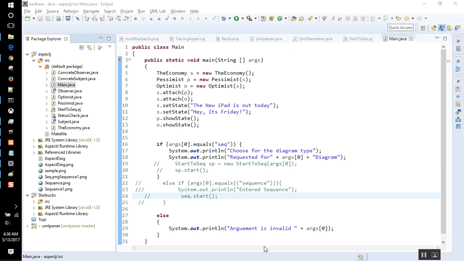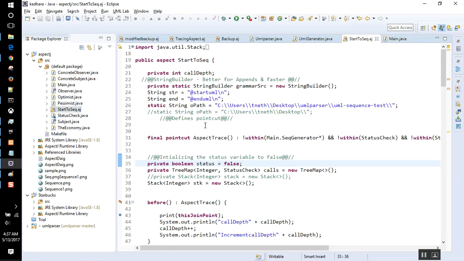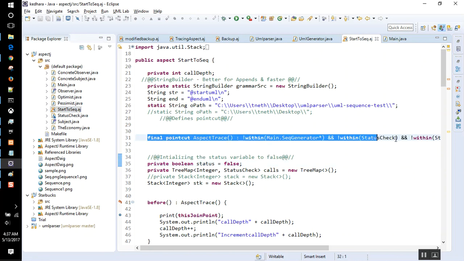I would like to first run it locally and then proceed with the command prompt. I have chosen AspectJ to generate a sequence diagram in a dynamic way. So this is sequence.aj, my AspectJ file where I have my pointcuts defined.